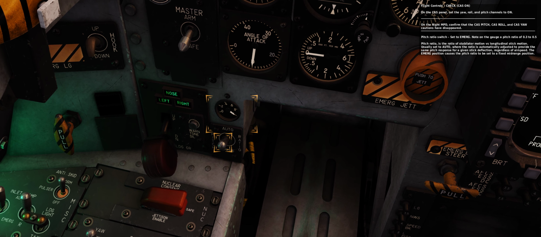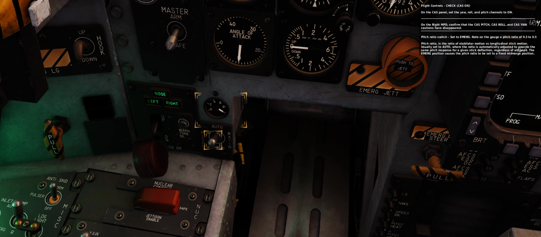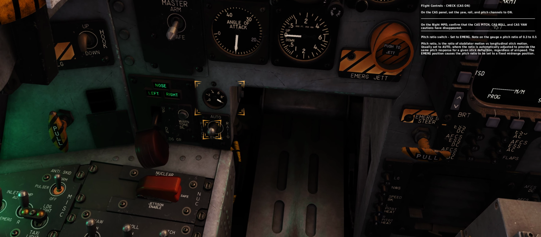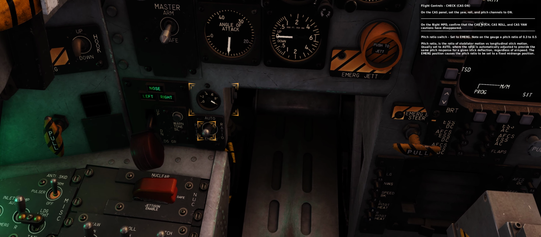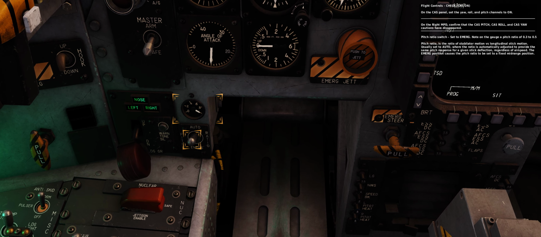Pitch ratio is the ratio of stabilator motion versus longitudinal stick motion. Usually set to auto, where the ratio is automatically adjusted to provide the same pitch response for a given stick deflection, regardless of airspeed. The emergency position causes the pitch ratio to be set to a fixed mid-range position.